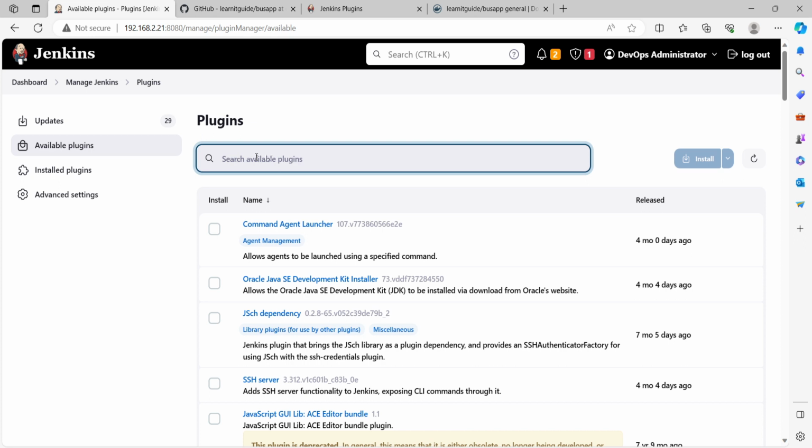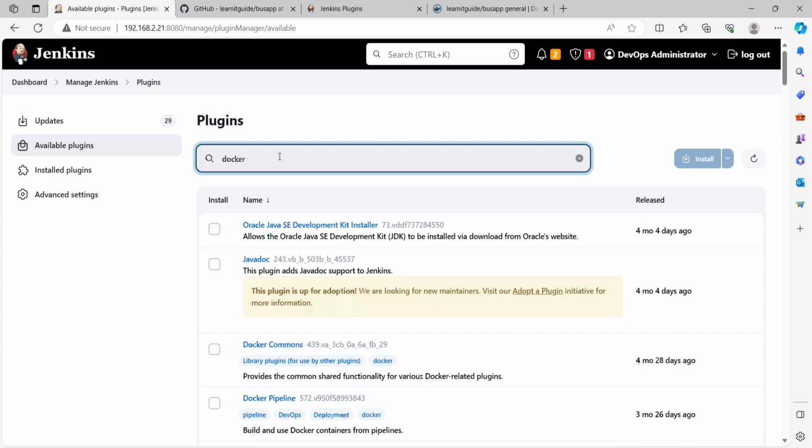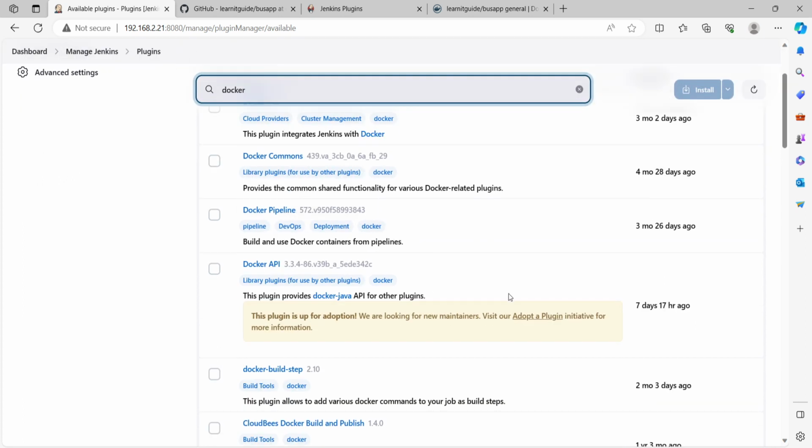So in this box you can search for your plugins. For example, if I'm going to create a new job for my automation, where I want to build my Docker image and push my Docker image to my repository, then I would need a Docker plugin. In that case, you can come to this option and search for Docker. Here, we need to find the right plugin.